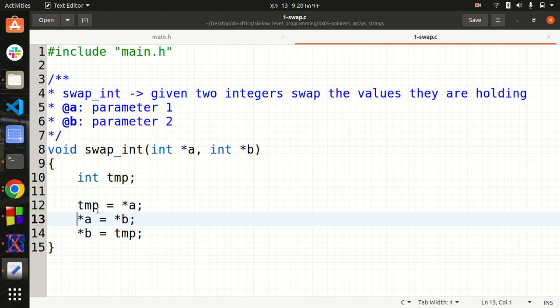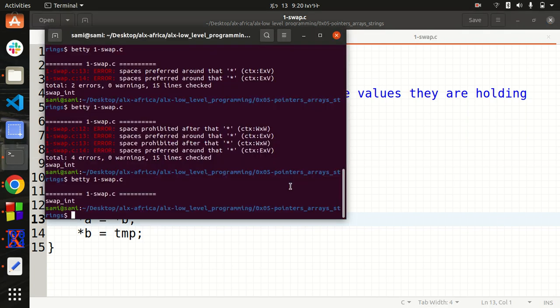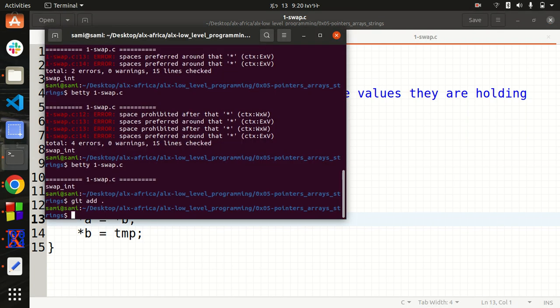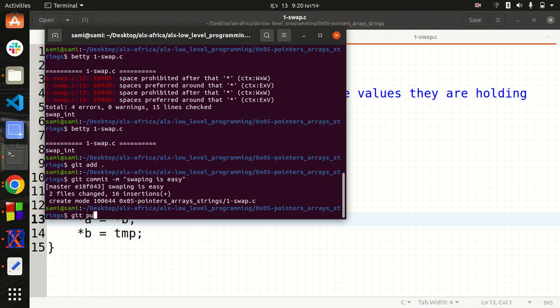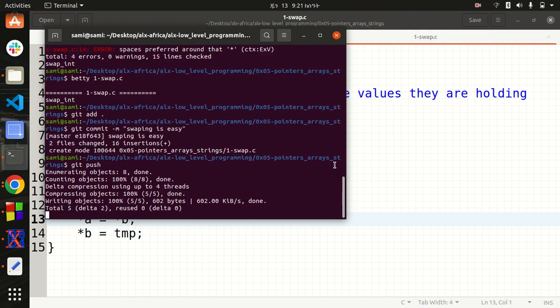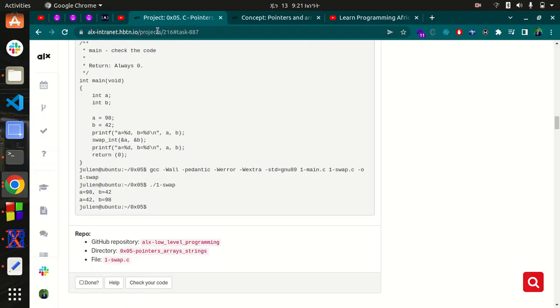So let's check our code. Git add all, git commit, my swapping is easy, git push. So let's go here and check our code.